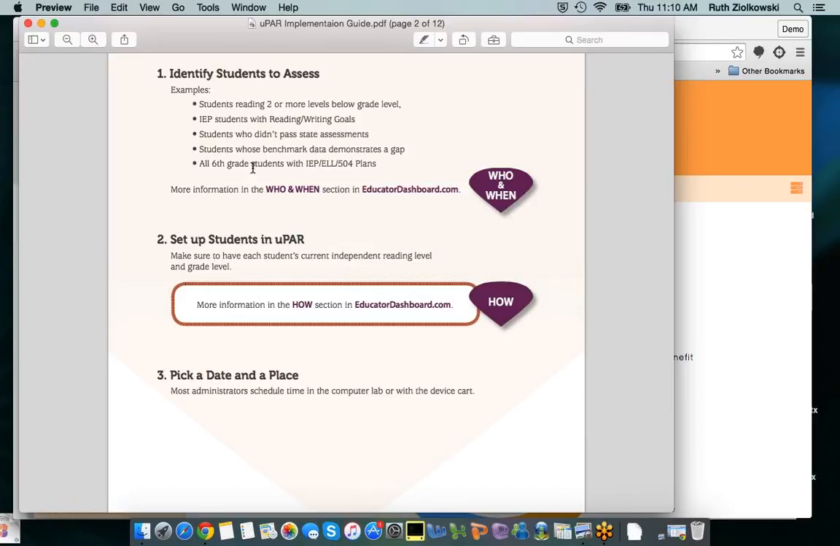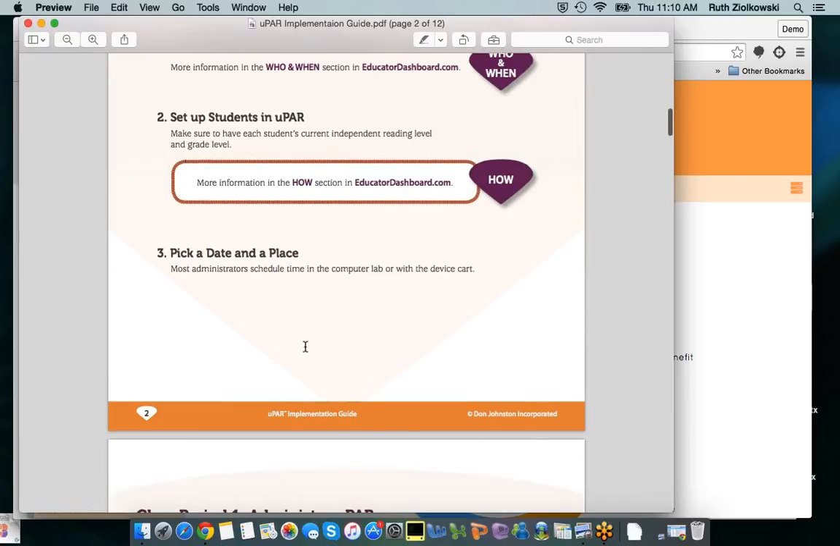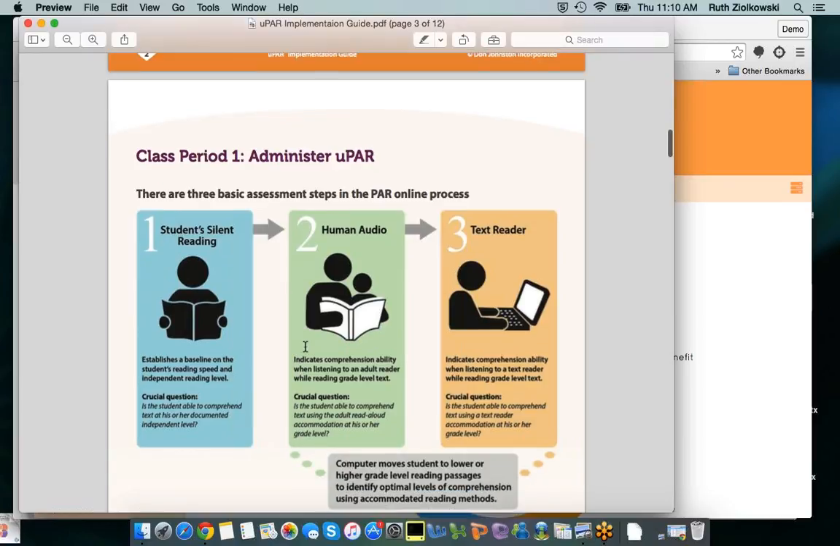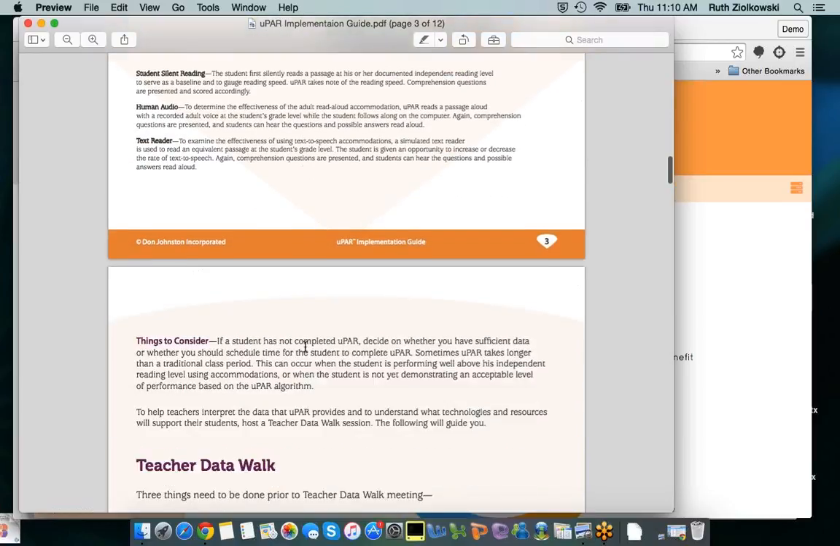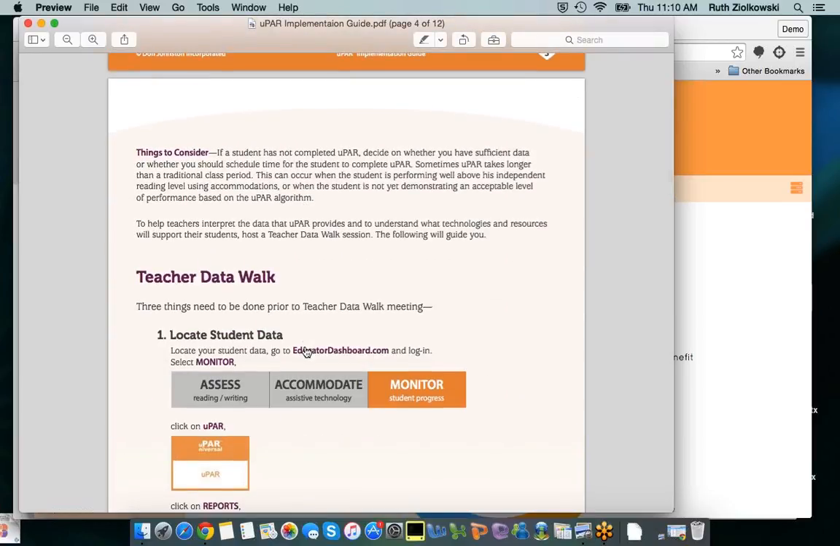So we've identified students, we've set them up, we picked a date and place, and then we've gone and given the script and administered uPAR. So let's assume all the data is done, and now we want to go through that data, and we recommend doing a teacher data walk. Oftentimes, if your teachers are there in the room with you, we can walk right out of that classroom into another room and look at the data.